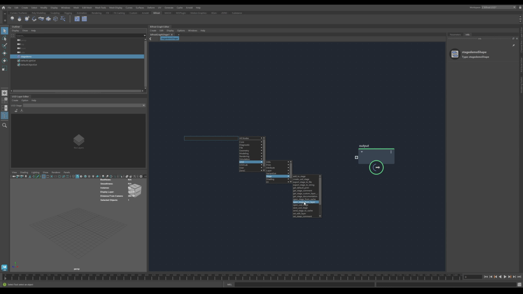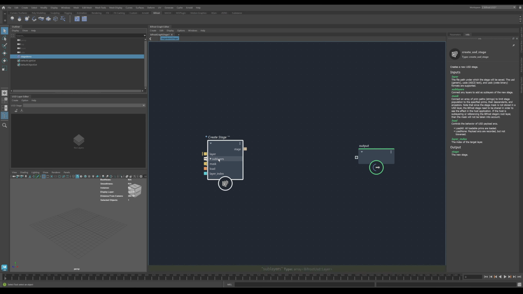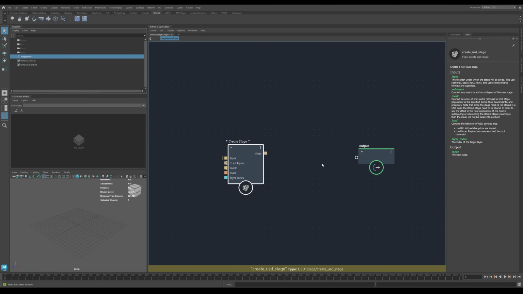Now we've got open stage, open layer, open USD stage, but there's one here at the top that says create USD stage. So I'm actually going to start with this one first. And when we bring it into our graph and look at the info panel, it pretty much does what it says on the tin really. It says it creates a new USD stage.